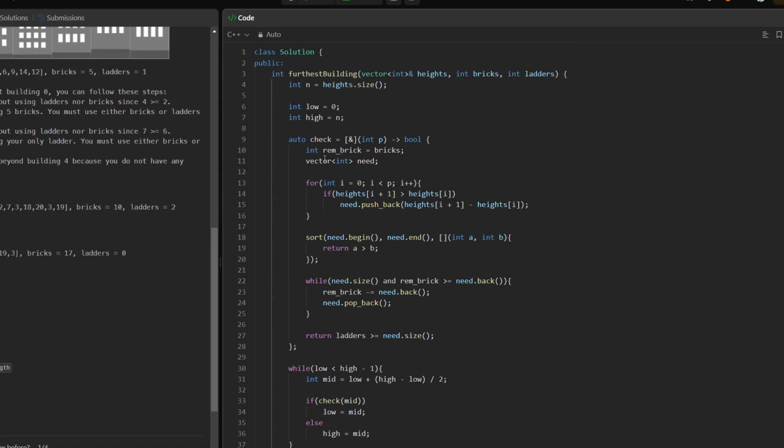And now if I show you my check function, I have my remaining bricks. So that is the number of initial bricks that I have, and I have initialized my vector of int, need. Now I am just going through all the values till position p, right? So I need to go to p. That is why I need to make my loop less than p, because when I am at p minus 1, if I push that particular height difference, then I'm going to reach position p.